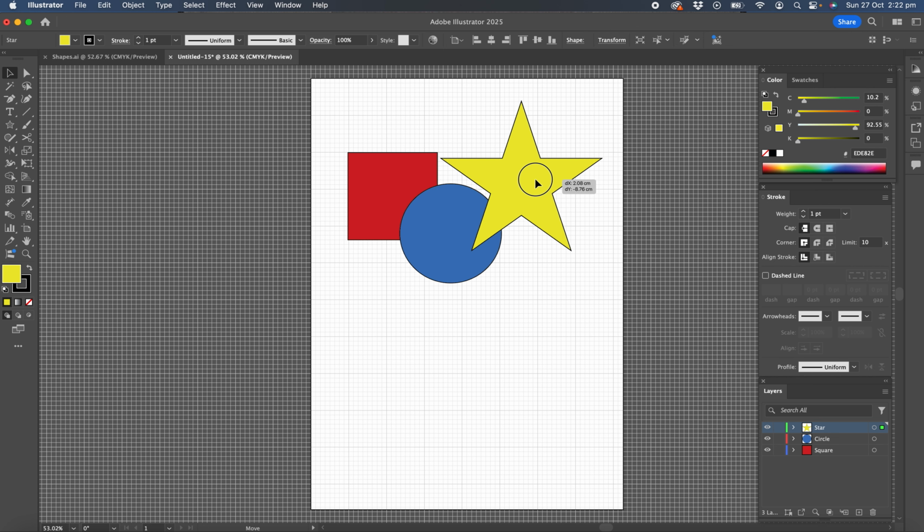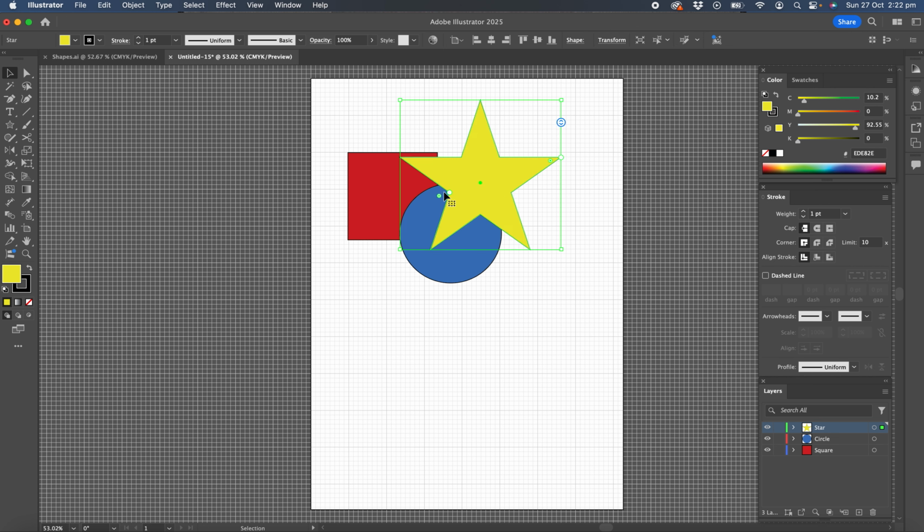I'm dragging the star and putting it on top. So if you have a look, the red square is at the back, the blue circle's in the middle, and the yellow star's on top. If we have a look in our layers, the red square is at the bottom layer, the blue circle's the middle layer, and the star is the top. We can move those around.